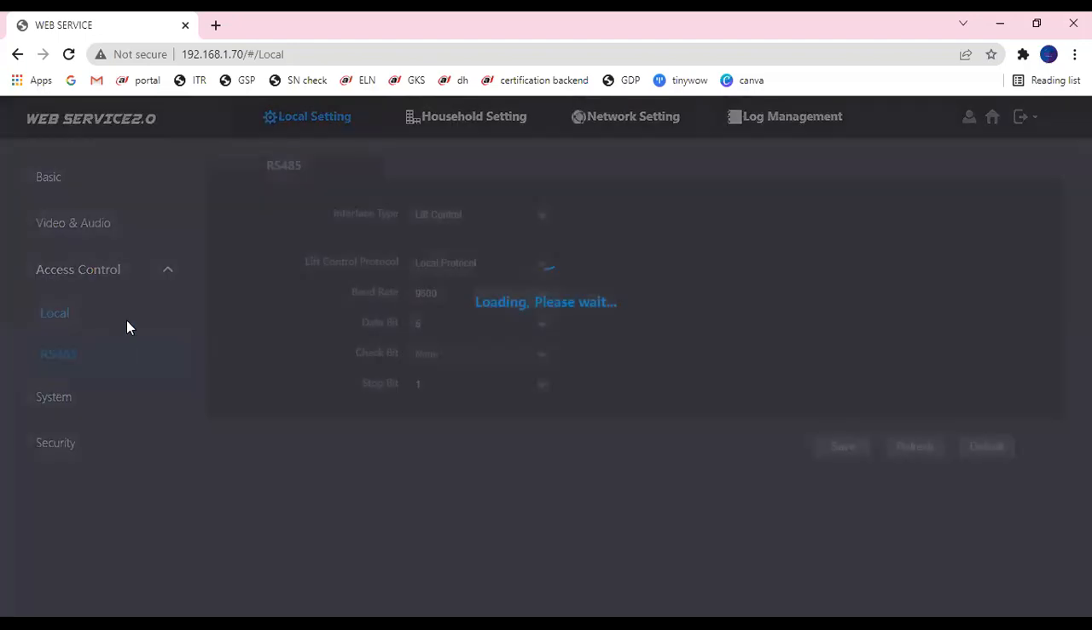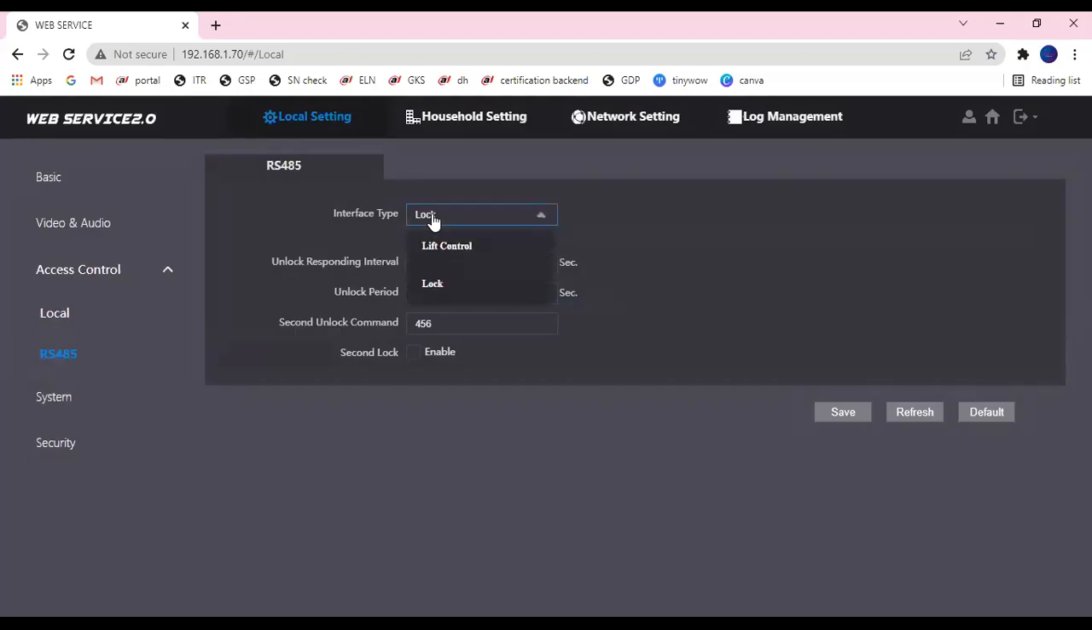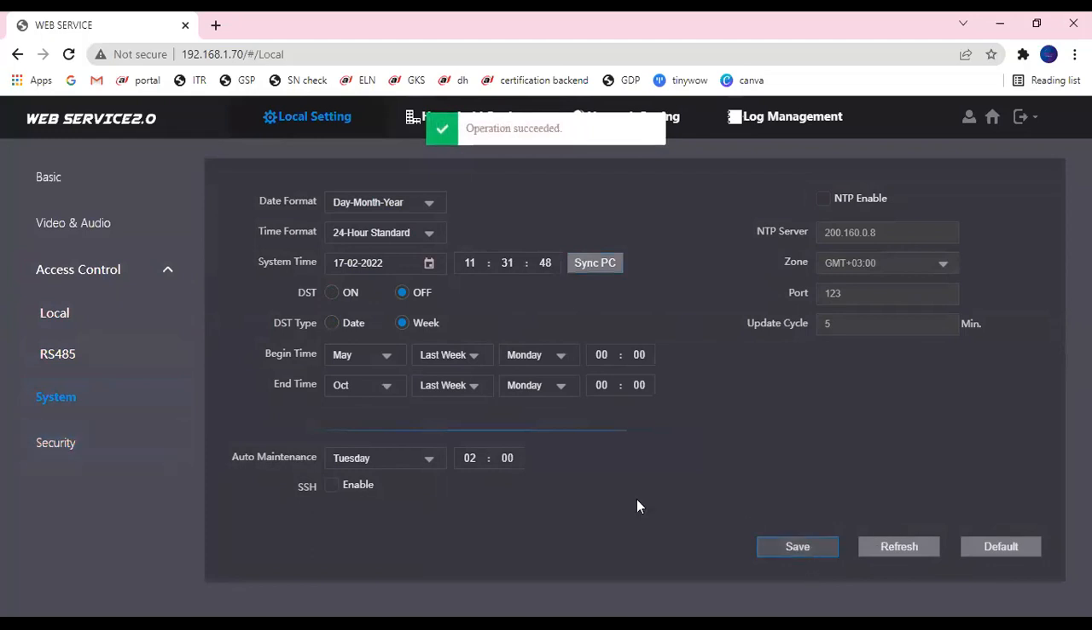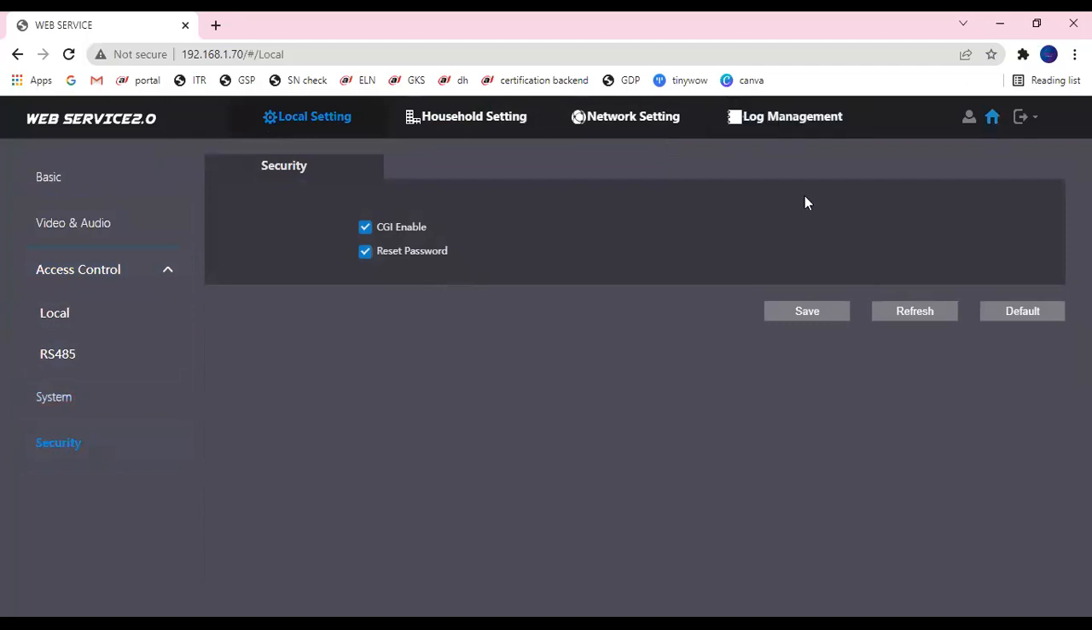The next thing we have is the RS485. The RS485 will help you identify which function it is. Is it a lock? You can add a reader to the device. Then there are the system settings. You need to confirm that the time is always correct on the device. If you're going to do integration with a third-party system, you can do CGI. You can enable CGI.